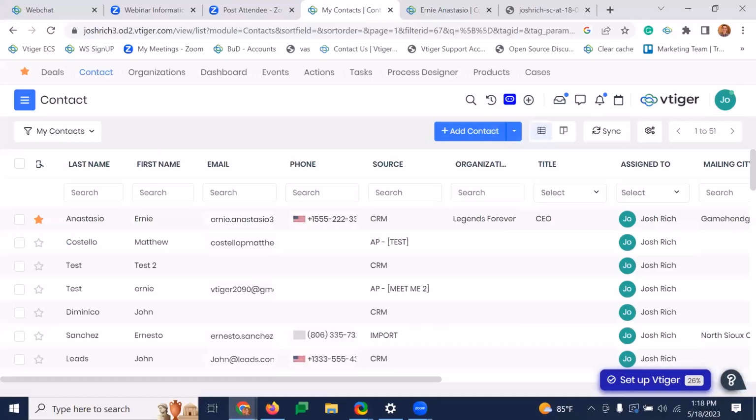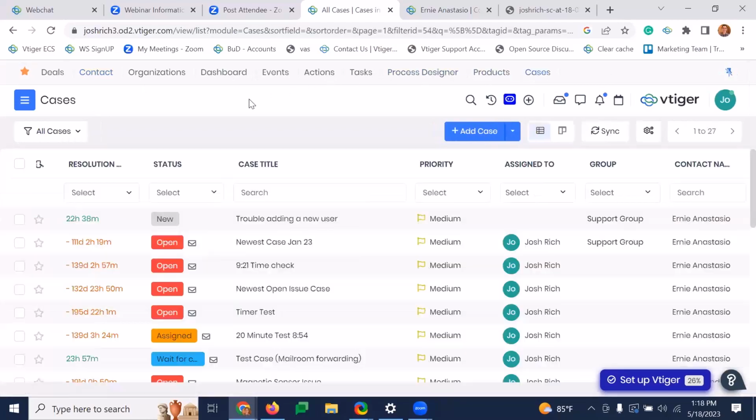So moving along, I want to show now some features on the support side. I want to show two examples of how Calculus GPT can be used by your support team for responding to cases and chats. So let's start with cases. If we visit the cases module, we can see we have a new case that came in here.